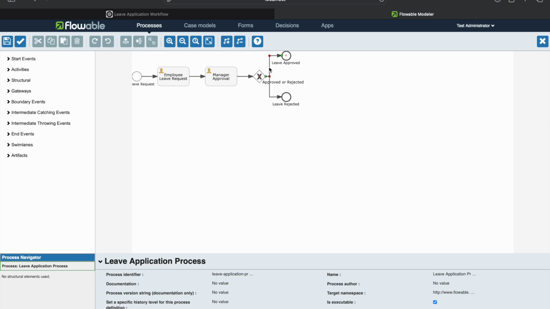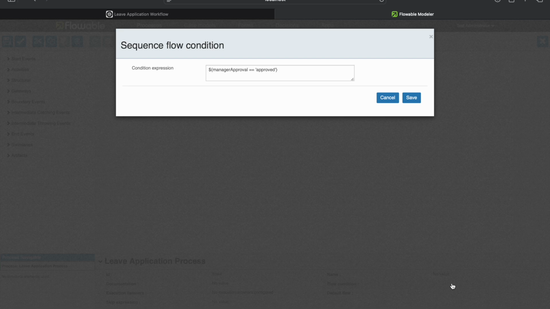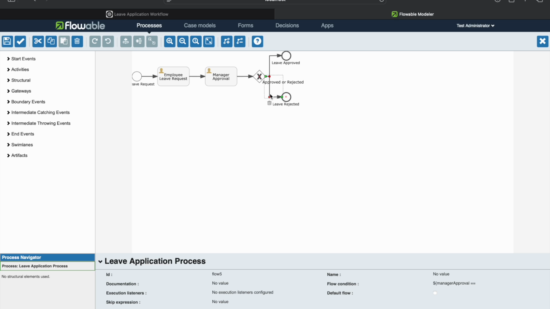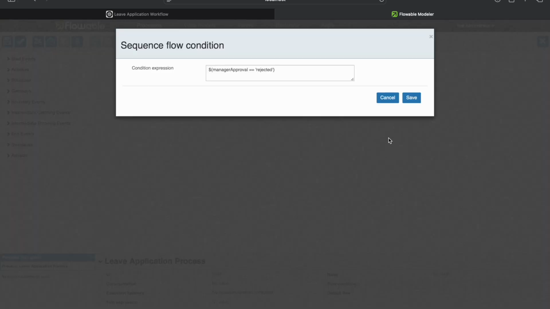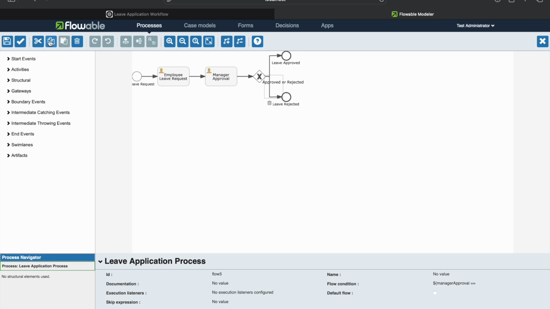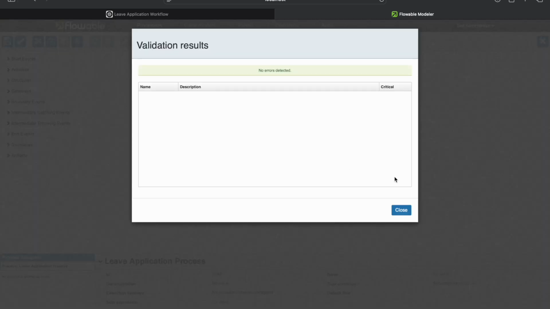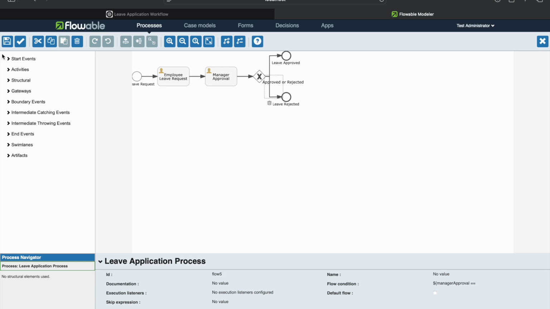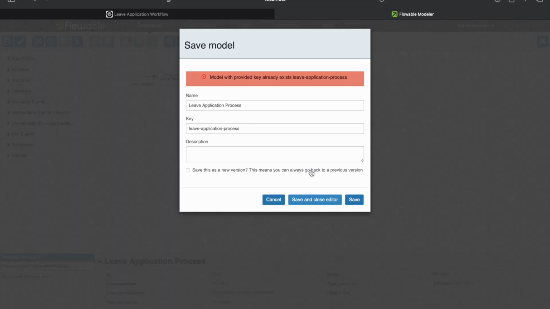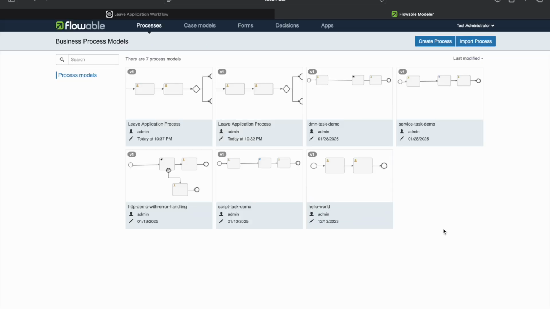Now let's see. So this might be okay. It has added the condition manager approval equal to approved, and here it should be rejected. That's good. Let's try to validate. Okay, no errors detected. So let's say one leave application process. Yeah, that's fine because it was 3. Okay, now let's do one thing.